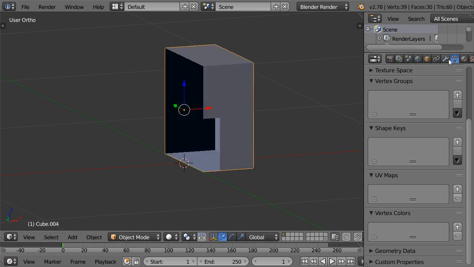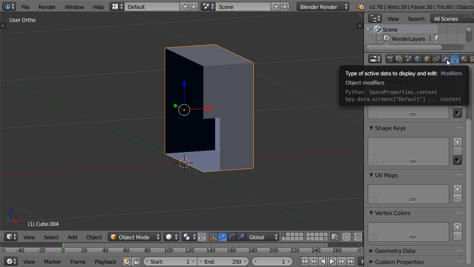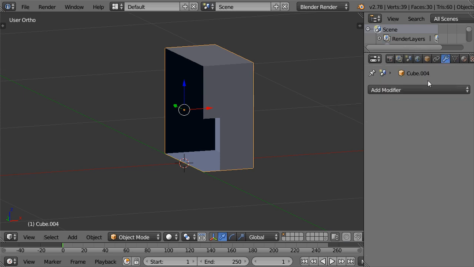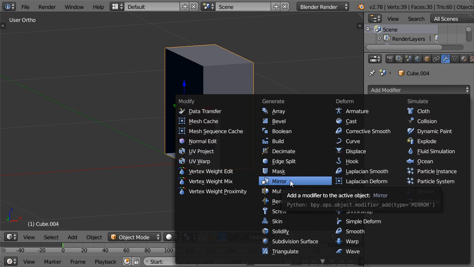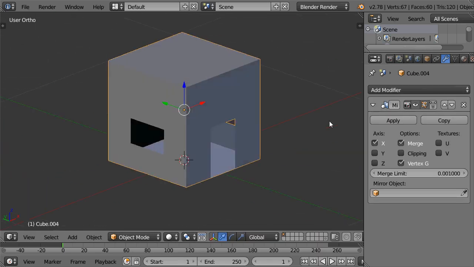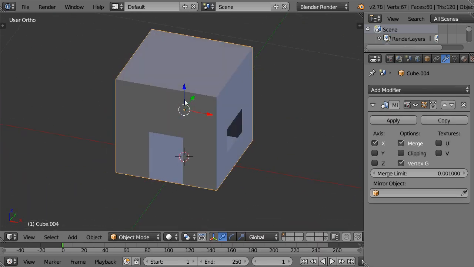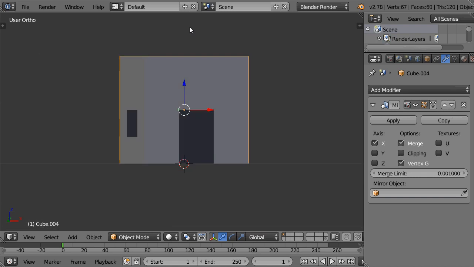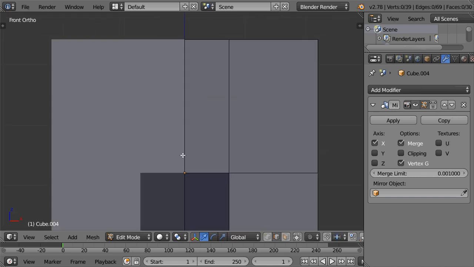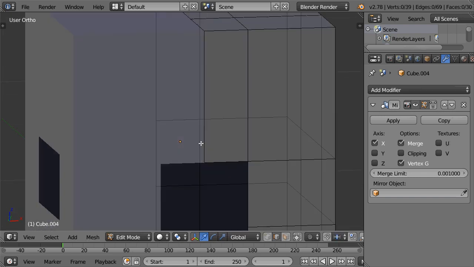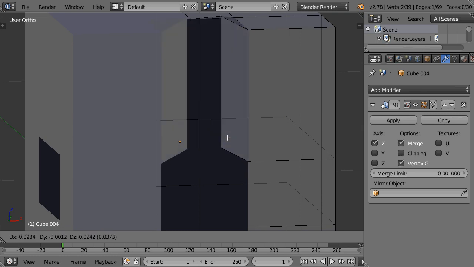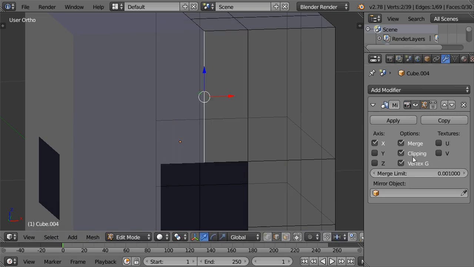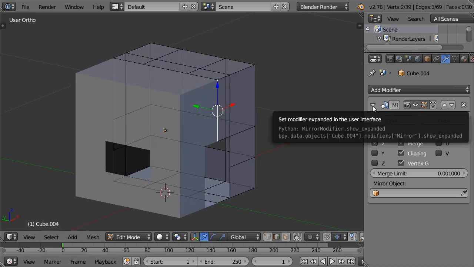In the properties panel, right here, in this tool-like menu, press Add Modifier and go to Mirror. Now we have a mirror of the shape that we had before. Press 1, go to Front View, select this, and what's happened? It's torn in half. To fix this, press Clipping in the Modifier menu. We're gonna hide this.